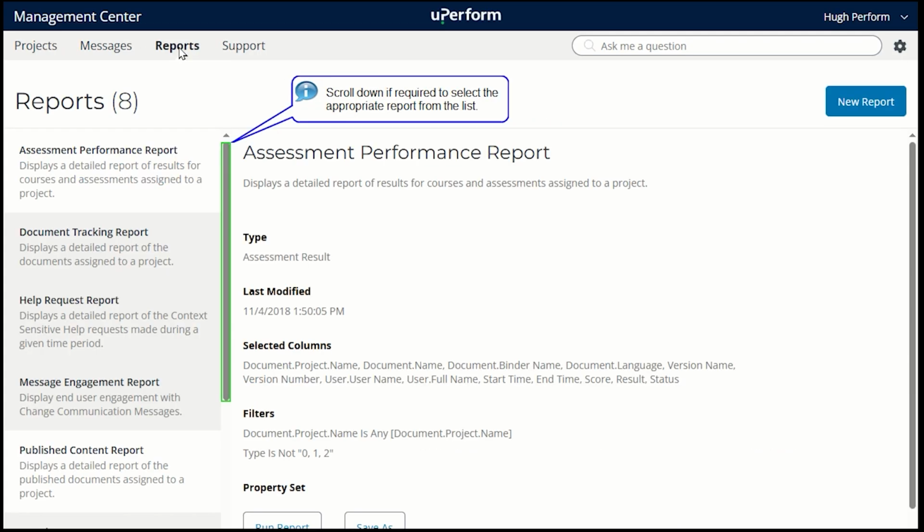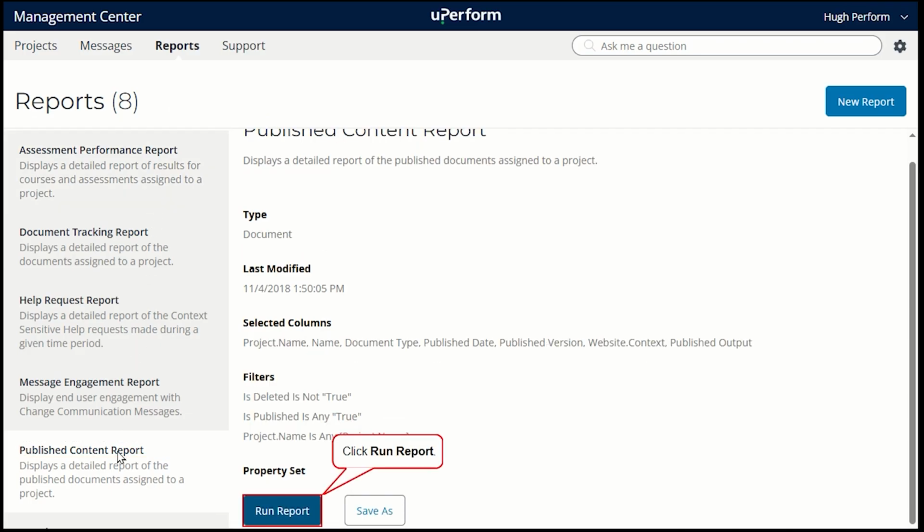Scroll down if required to select the appropriate report from the list. Click Published Content Report. Click Run Report.